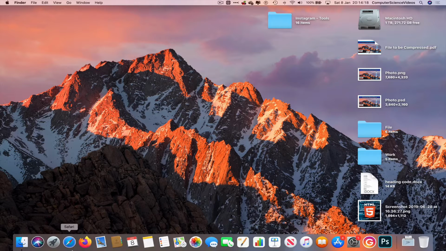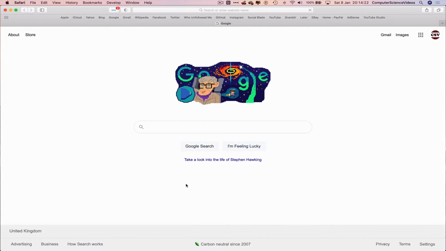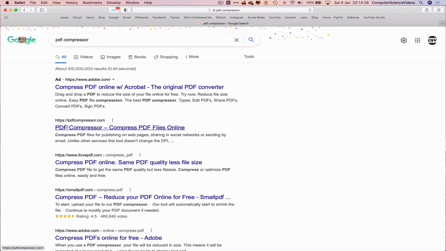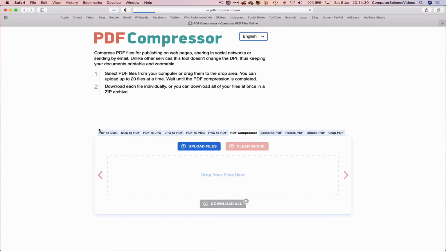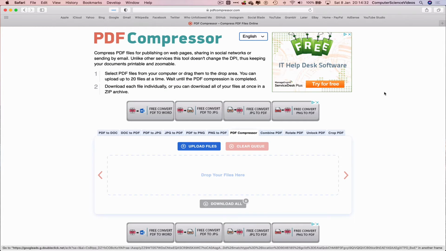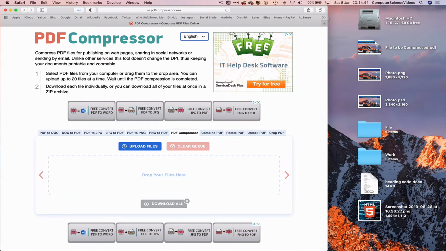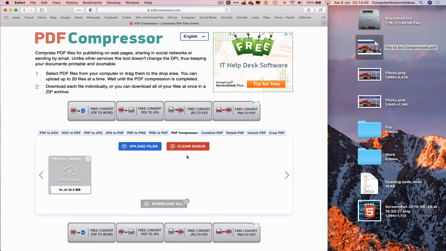Now let's go all the way down to the dock, go to your web browser, which is Safari in this case, and search for PDF compressor. Enter, click on pdfcompressor.com, and this website will allow us to compress files and reduce them by 90% of the original. So let's click on upload file, or we can drag and drop. Let's take file to be compressed.pdf, drop the file, and now that's uploading.